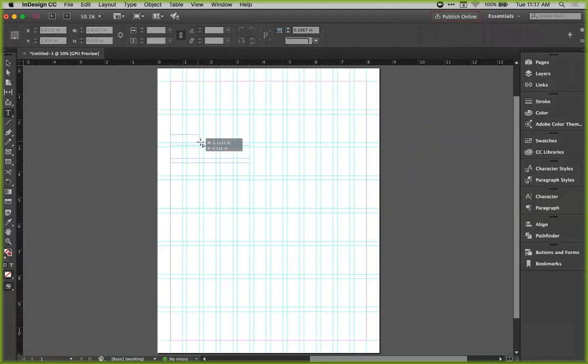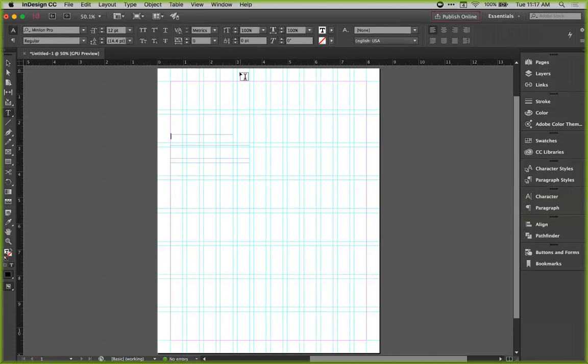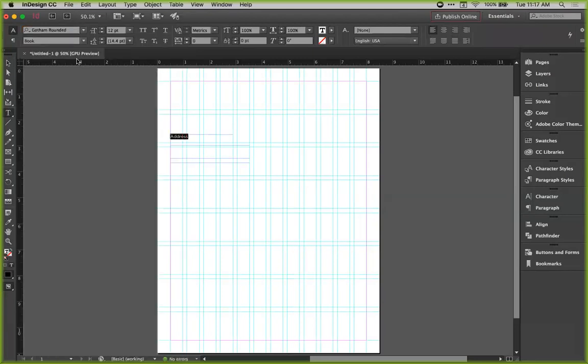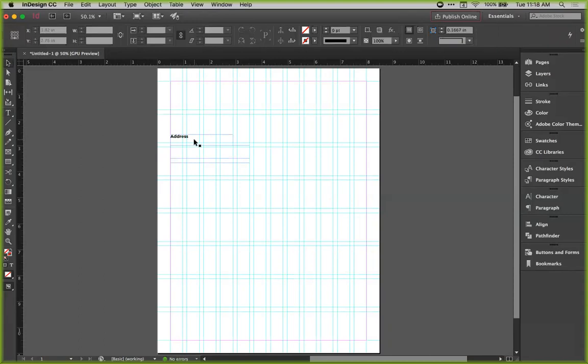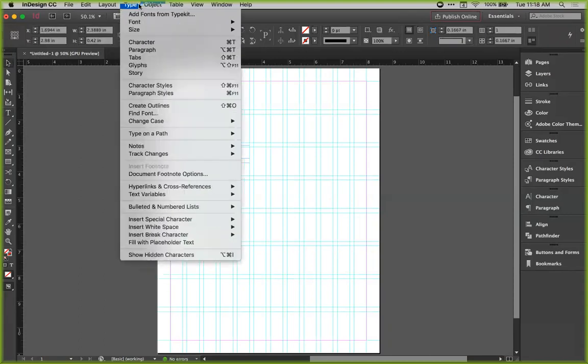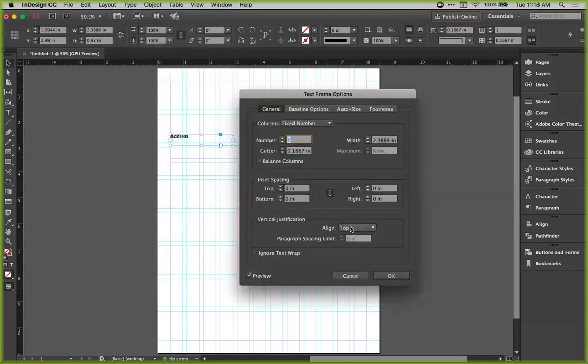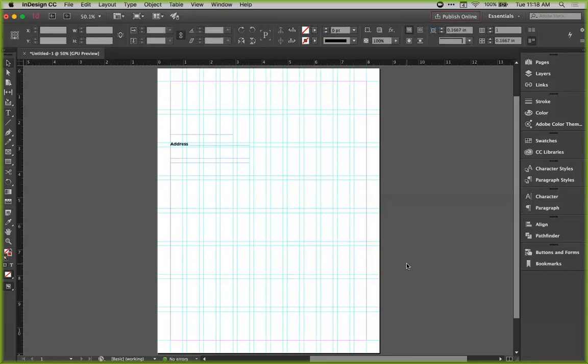So I'm going to come here and make a text box and type address. Now, because I want this to look nice, I'm going to go ahead and pick a good font that I want. Let's go with a bold on that. And I'm going to move this down to the bottom. So I'm going to say Object, Text Frame Options, and just put that down there on the bottom. Okay. So far I have this, and you can't see these fields, but they're there.